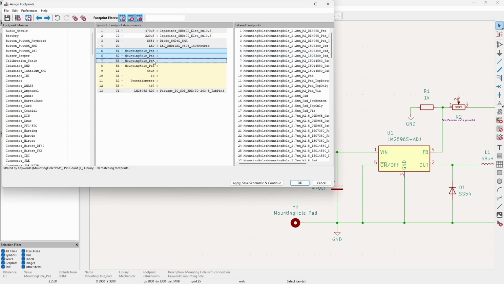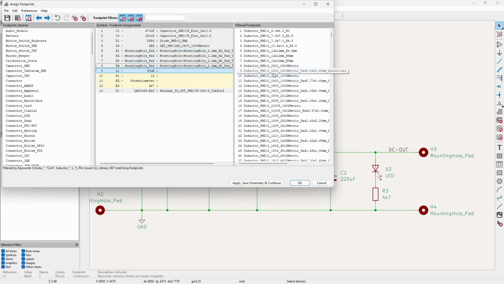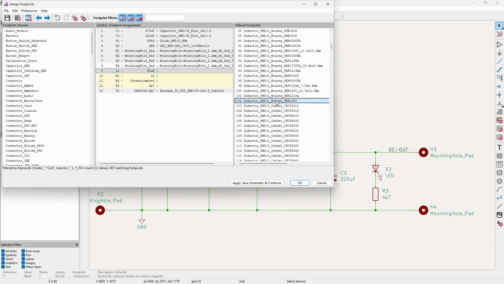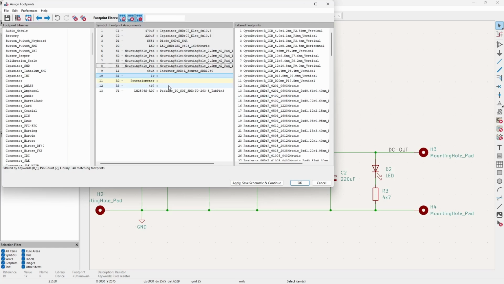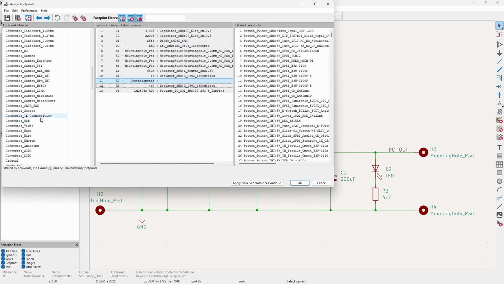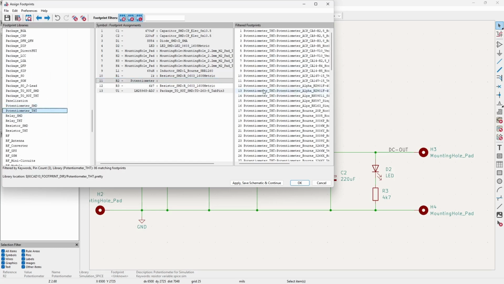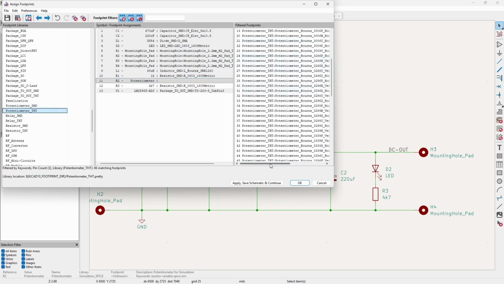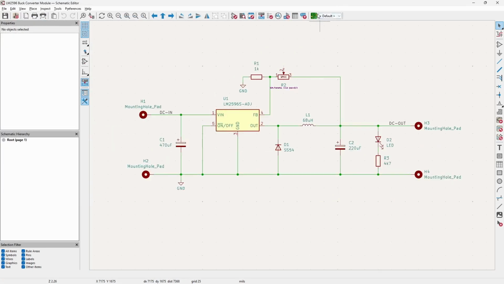The 4 mounting holes will be 2.2 mm wide, and we want the pad to be both on the top and the bottom. For the inductor, I'll choose this package. For the 2 resistors, I'll go with the 0603 package again. And finally, for the potentiometer, we need to select the potentiometer THT library and choose the 3296W footprint. And we're done.